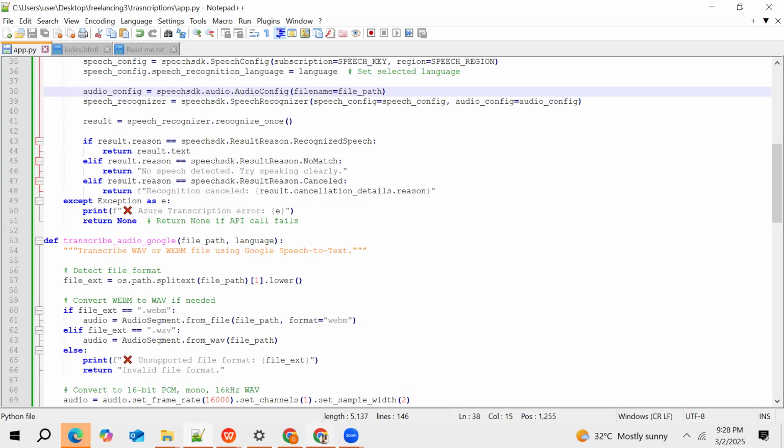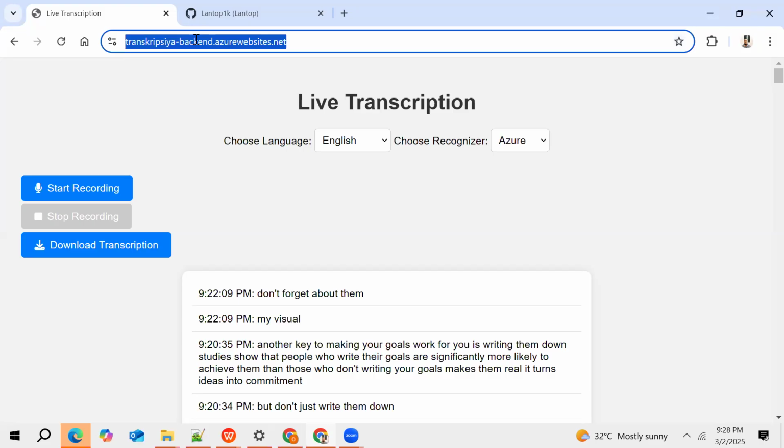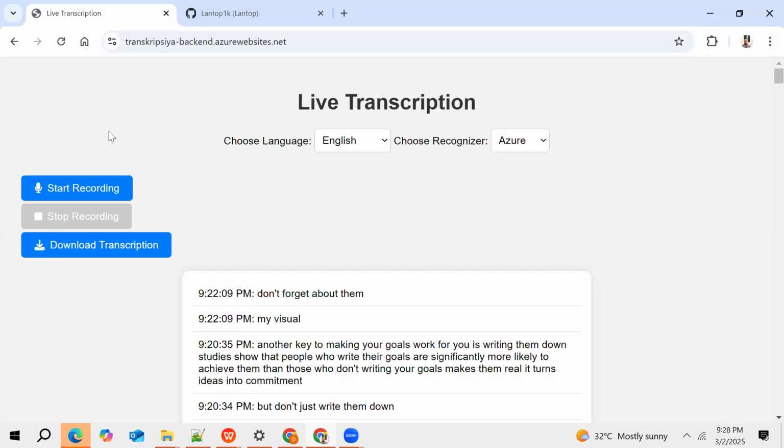So let's look at the web application. This is how it looks like. I already deployed it here. You have to specify the language and the recognizer. I have to choose the recognizer. Then what I have to do is just to click on this start recording. As it is recording, it processes the audio, then transcribes it automatically every 15 seconds.